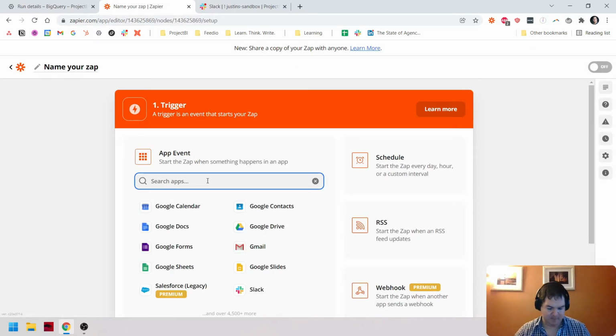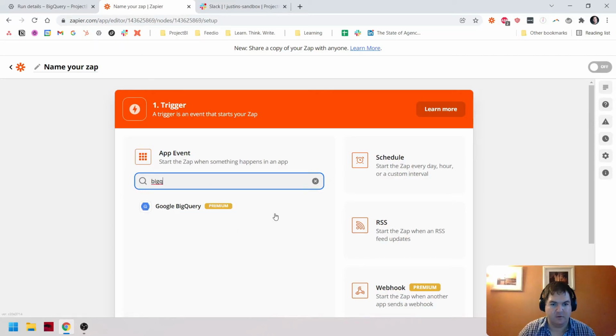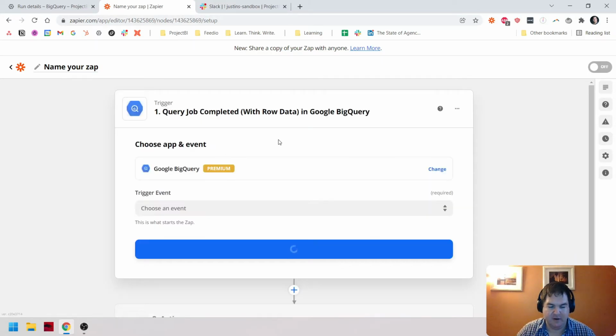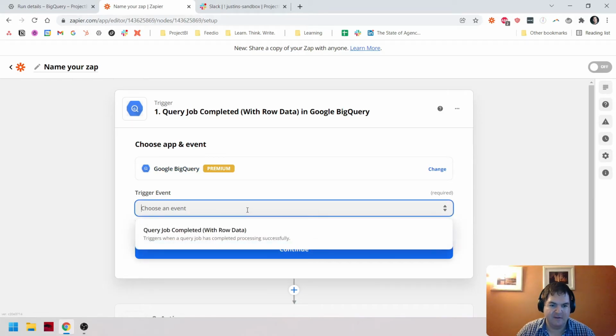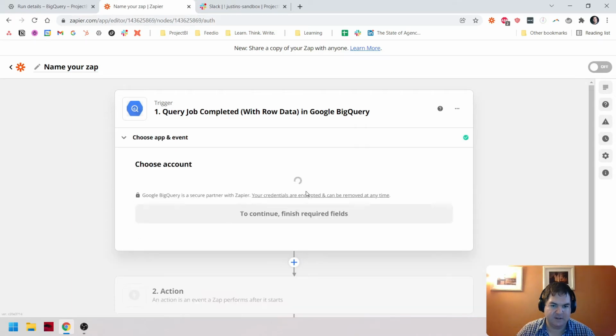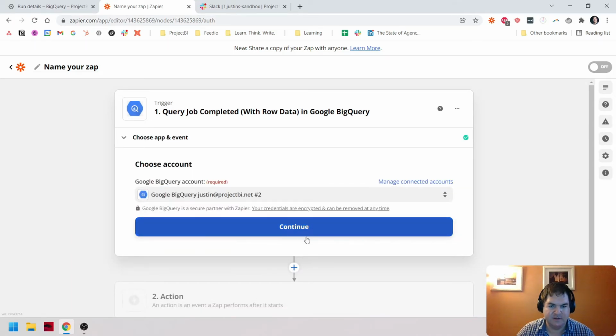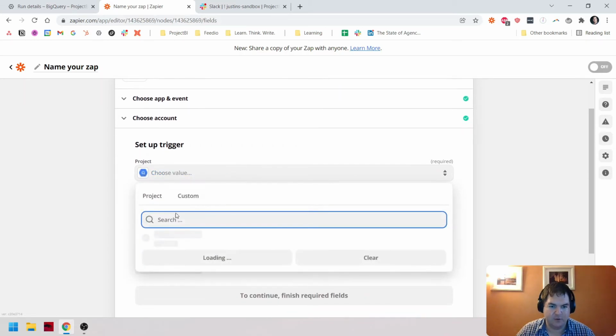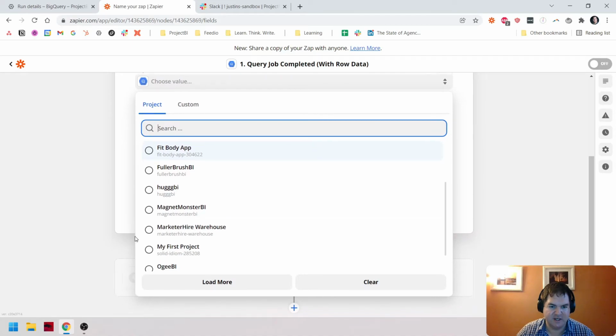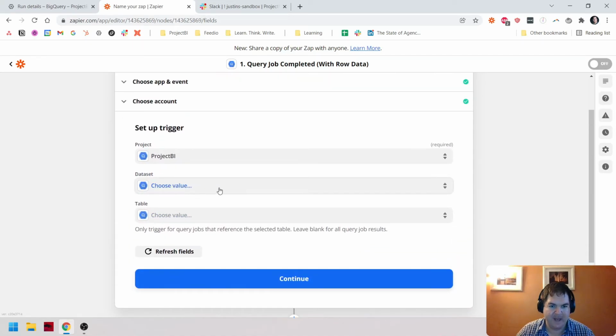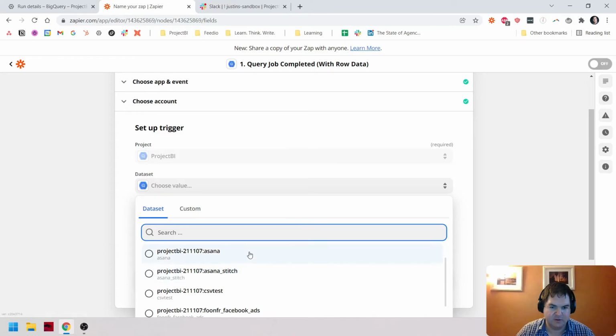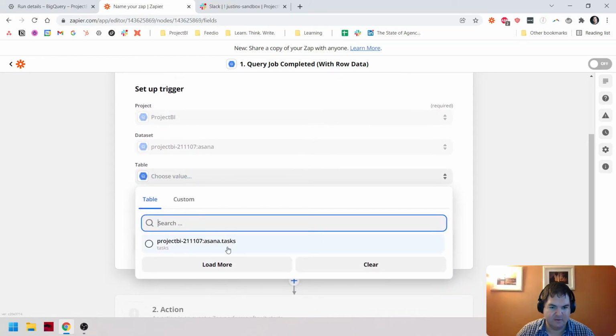We're going to pick BigQuery as our trigger. Notice it's a premium app, so you need to be on one of the paid plans of Zapier in order to be able to use this. The trigger event, there's only one, query job completed. Click continue. You're going to pick your account, continue. You're going to pick your project. So if you've got lots of different projects, just go ahead and click on it. Dataset. So we're talking about Asana, and table, Asana tasks.